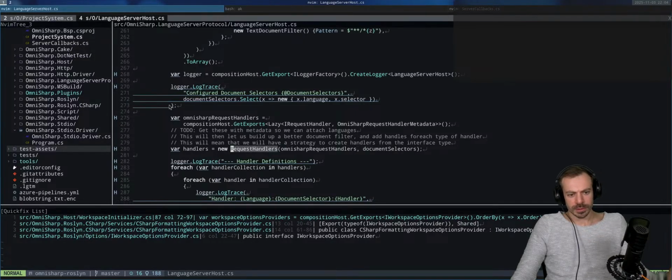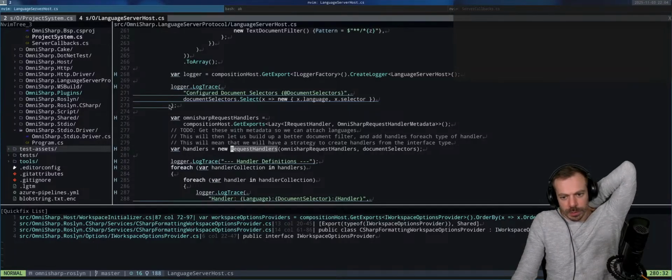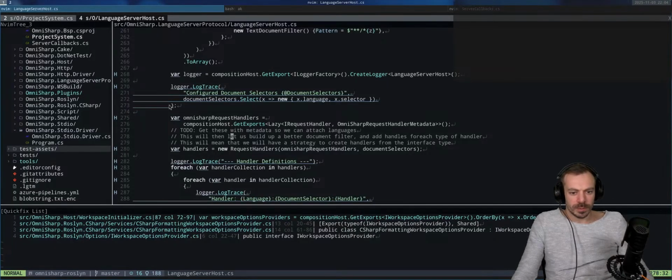Request handlers. Lazy request handler, OmniSharp request handler, metadata. Get these with metadata so we can attach languages. This will then let us build up a better document filter and add a handler for each type of handler. This will mean that we will have a strategy to create handlers from the interface type.